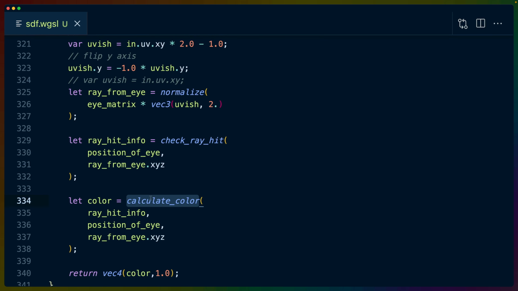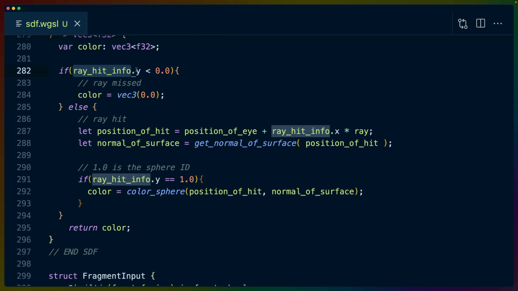So at this point, we've calculated a ray out of the camera. It's shot off into space. It either hit the sphere or it didn't, and we now know that. And then we need to calculate the color. Of course, the vec2 that we calculated for whether the ray hit the sphere or not is an XY vec2. So the Y value gives us the ID of the thing that we hit. In this case, the Y value for 1 is the sphere. The Y value for 0 or less is nothing. So if it didn't hit anything, then we get a vec3 of zeros, which is black.